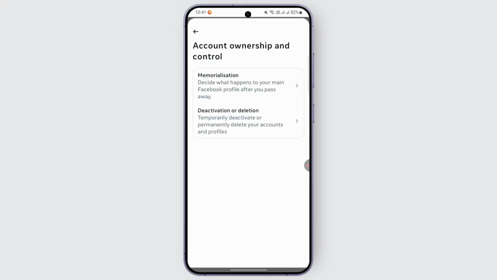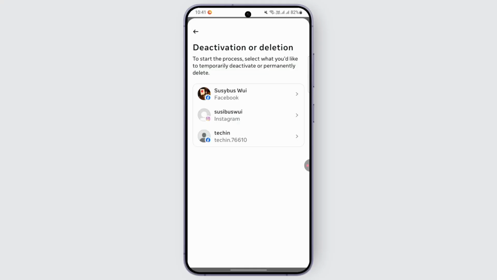And once you do so, here you can control everything. Look out for the deactivation and deletion option and tap on it. And once you do so, you can select your Facebook account that you would like to delete. So if you have multiple accounts, you can follow this process legally. But if you're trying to access other people's accounts, you cannot do it. You cannot delete someone else's Facebook account without their permission.